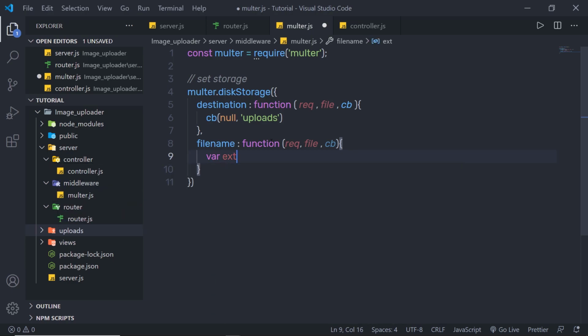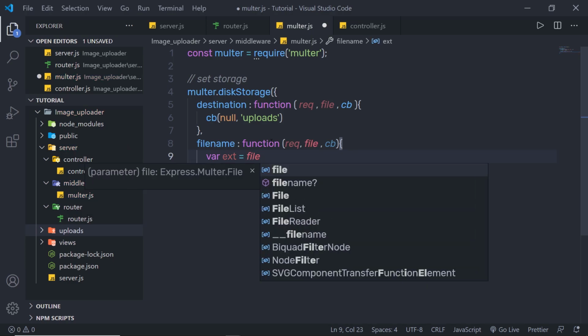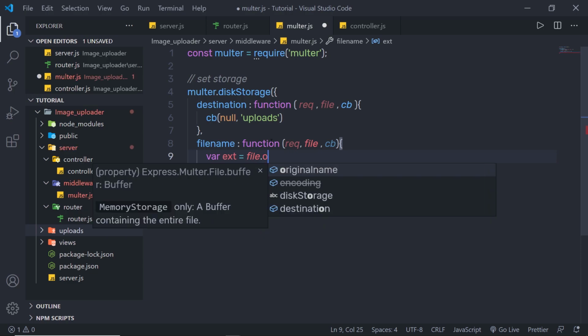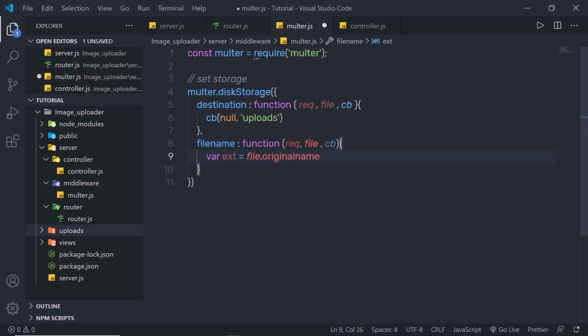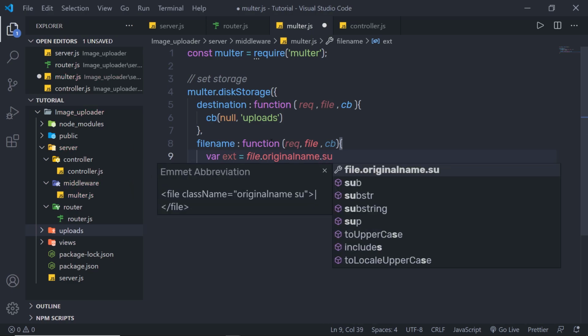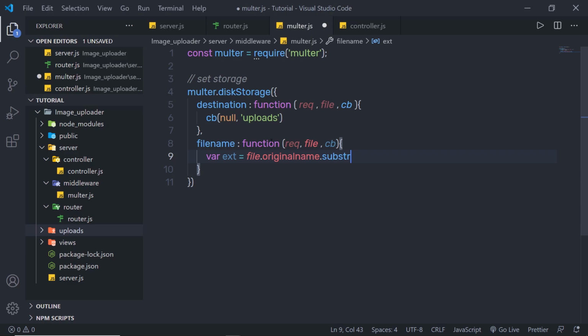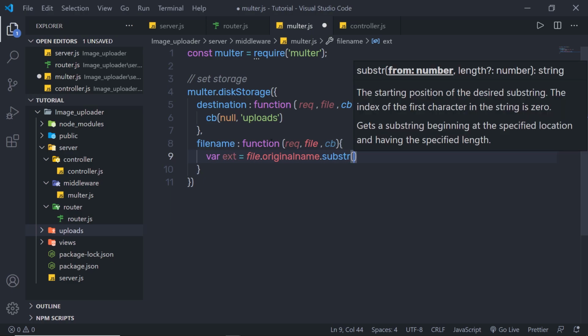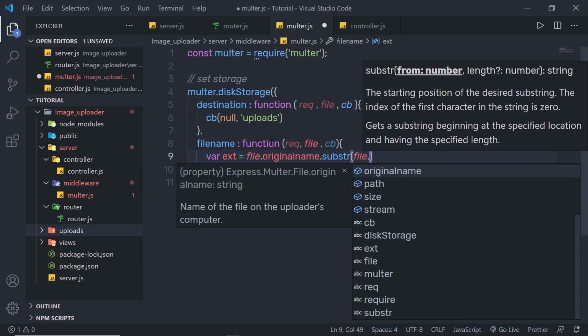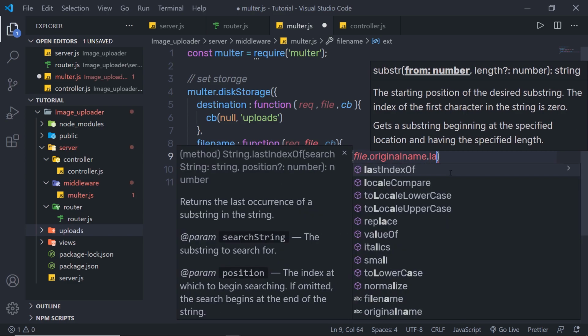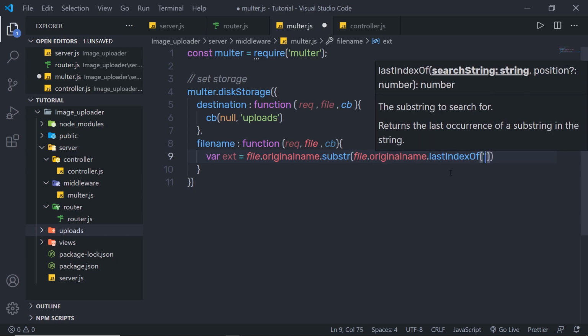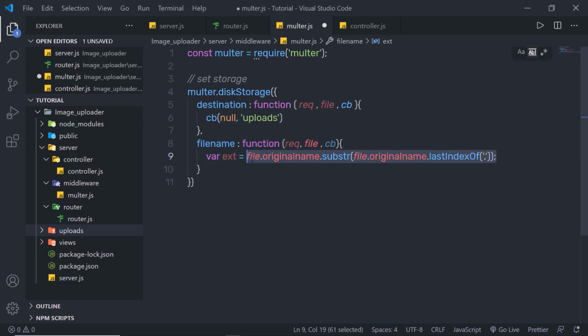So I'm going to say here var ext. I'm going to first get the extension of the file. So now I'm going to get the extension of the file. So I'm going to say here file. Using this file variable, I can access the uploaded file. So here I'm going to say file.originalname. This property is going to return the original name of the file. Then I'm going to say here .substr. I'm going to call the substr method of JavaScript, and then I'm going to say file.originalname.lastIndexOf, and in the parentheses in the single quote I'm going to say dot. So this statement will return the extension of the file.